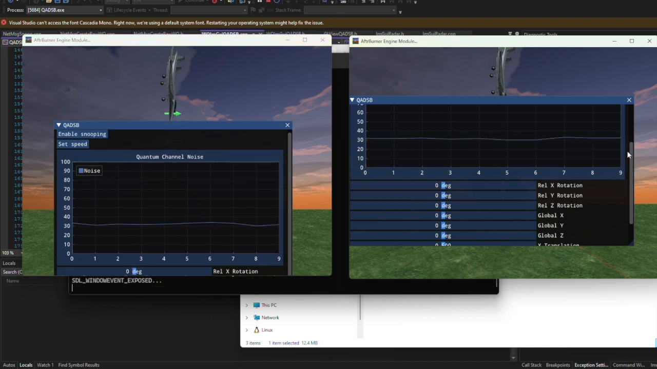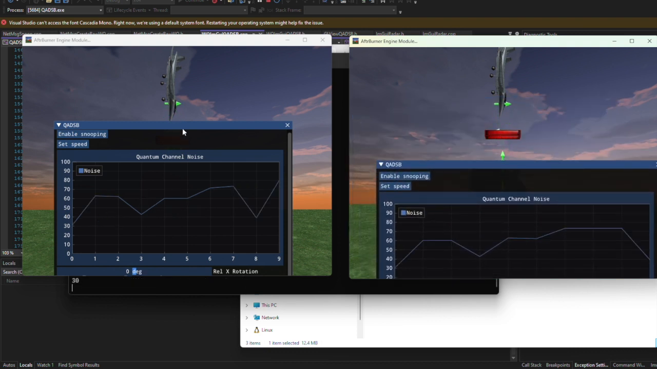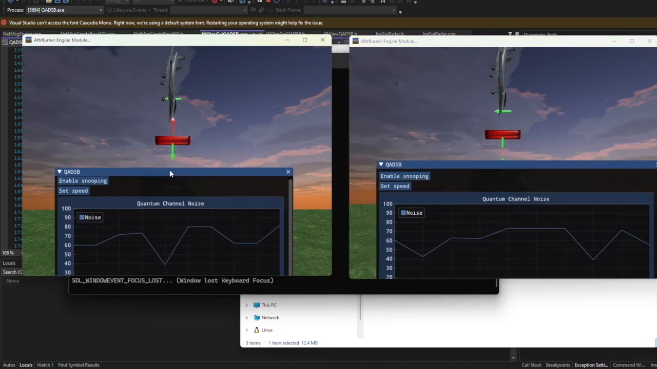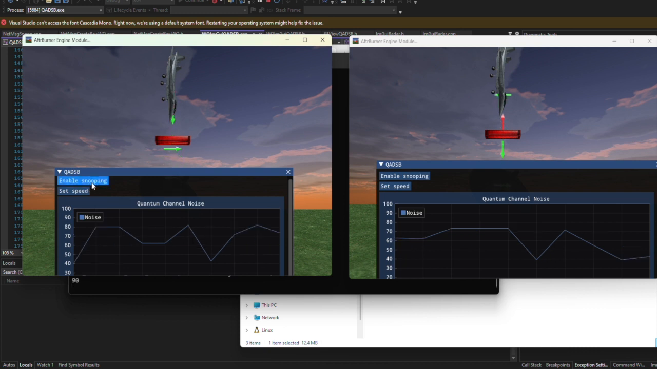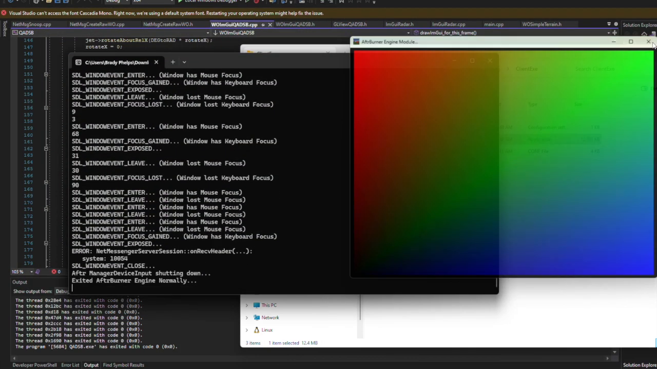Additionally, along with the connect feature and the movement feature, I have this enable snooping. If I enable it, you see the noise graphs increase for both of them. You will also see that this red cube is spawned, which represents our snooper. If I disable snooping, it disappears from both of them, and the graph goes back to normal. And that is my networks assignment. Thank you for listening.